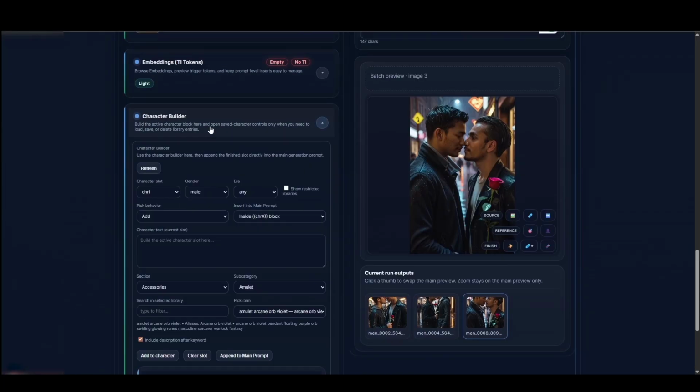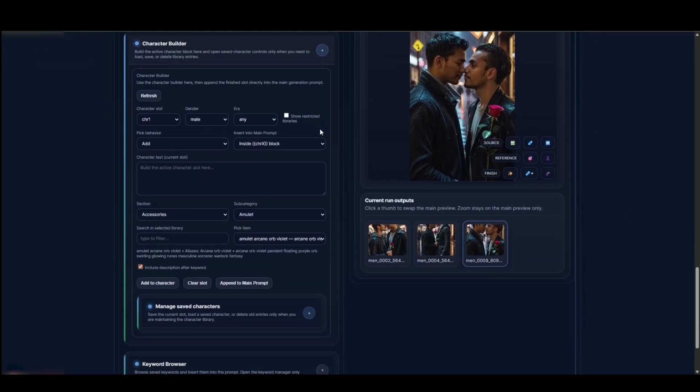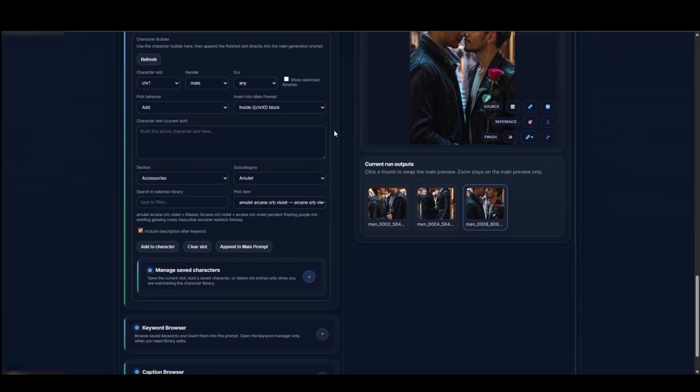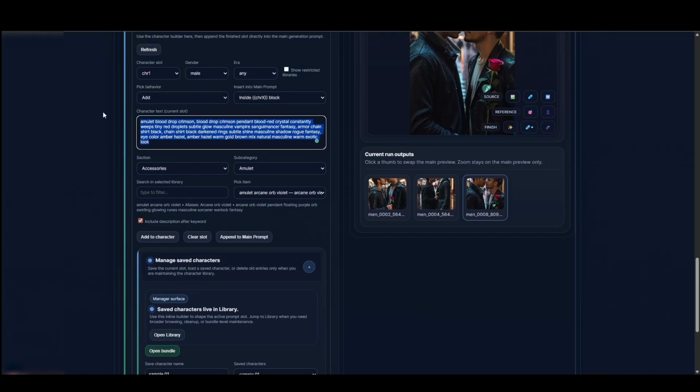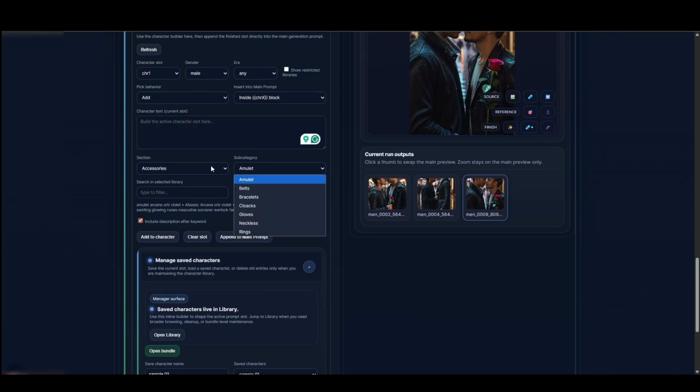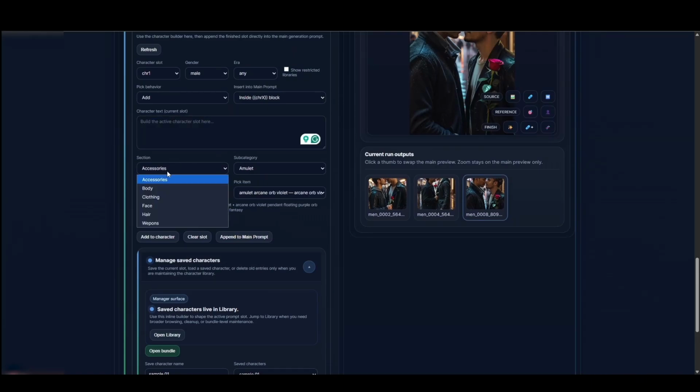And this is the character builder. It's actually basic and prompt based, not style based or image based. So if you want certain characteristics in a character that you're always using, you can save those characters here. These are keywords already added by me, so if you want to change them or add new keywords for your preference, you can do that.